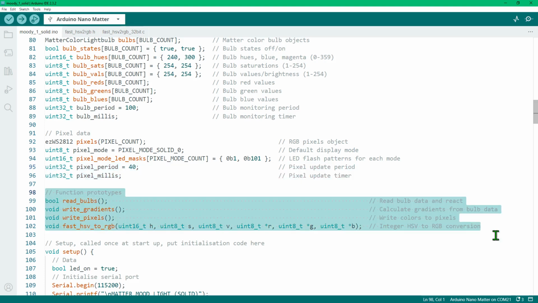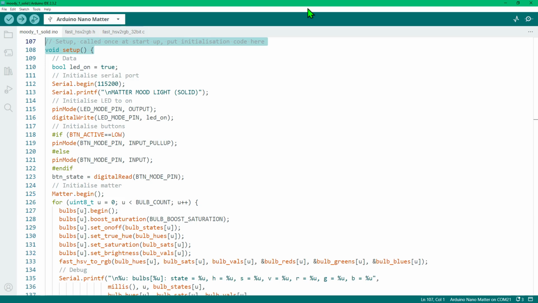Then there are the prototypes for the functions implemented in the .ino file. We'll look at these as we go through the code. The setup function is called once during startup. This application will stay in the setup function until the device is commissioned and connected to a Matter network.